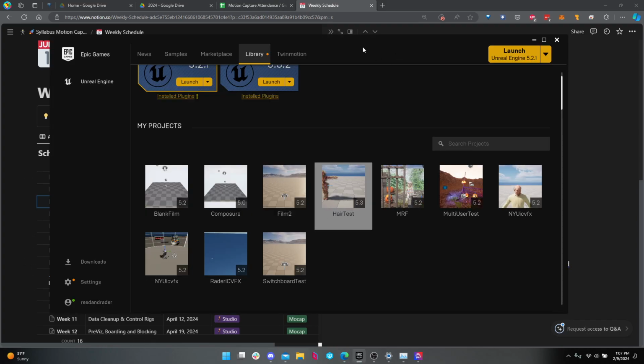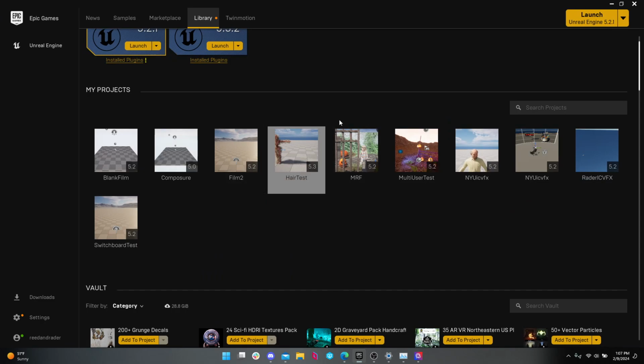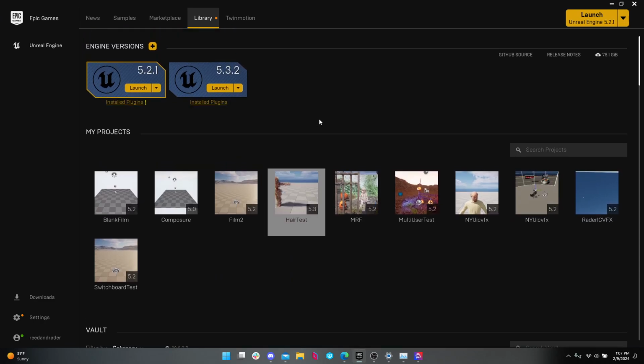All right, let's do it. So here I have my Epic launcher. Is everybody able to get this to work? Yeah, I know we were struggling with some people. There was error messages on the computer. Looks like they still didn't work. I'll have to figure that out.